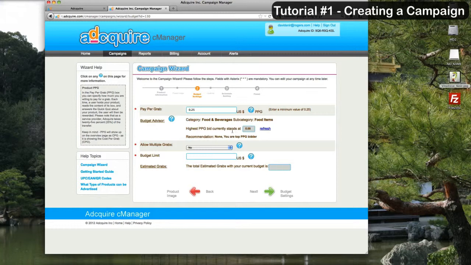So it will tell you that the current highest bid is right now standing at $0. So the recommendation for you is now you're at the top PPG bidder. So you're the top of the list. So yeah, let's keep it as is.